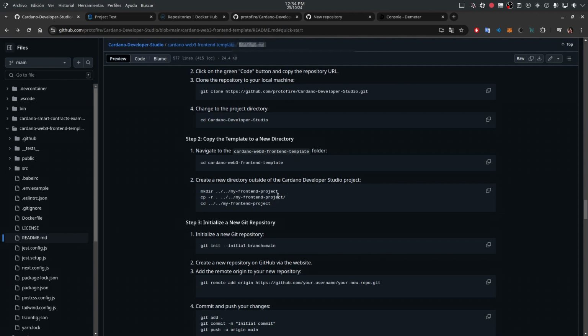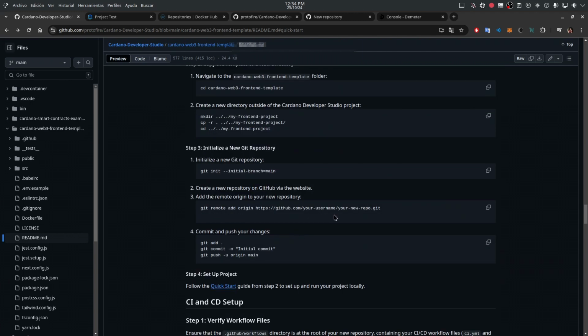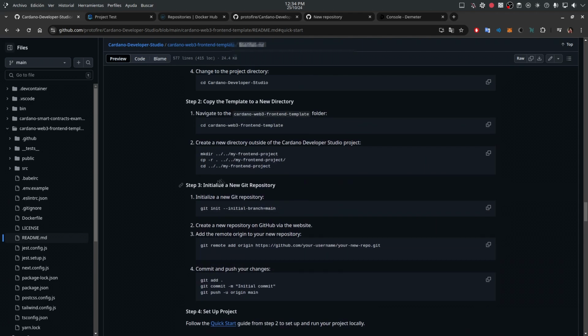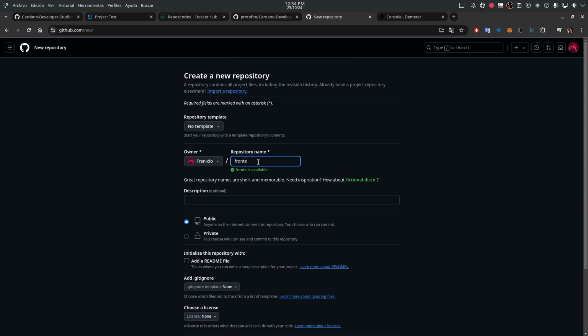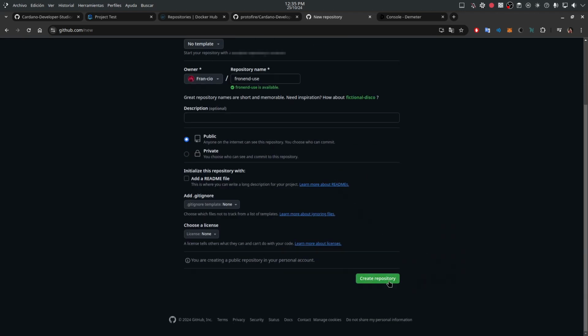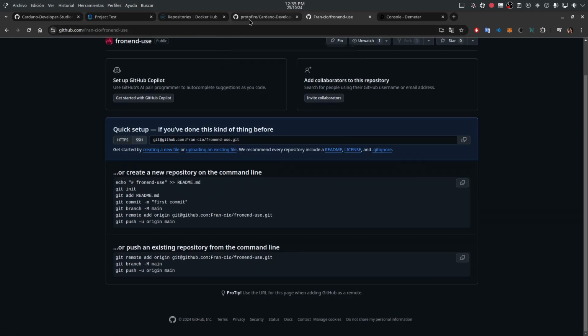By doing this, we're going to start a new repository, and this is going to be our new project. This repository is going to have all the stuff we need to use it. So I'm creating a repository here. Let's create it. It must be public, and we're going to use it as a front end use. Let's create it. Well, I already have it.